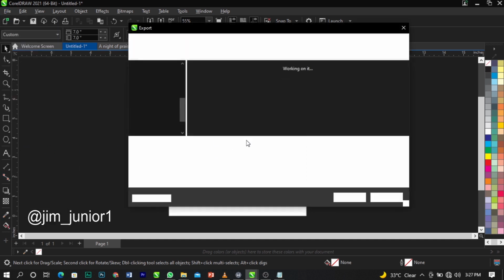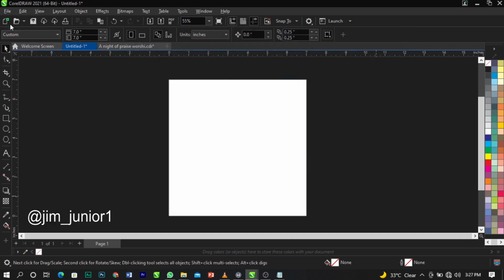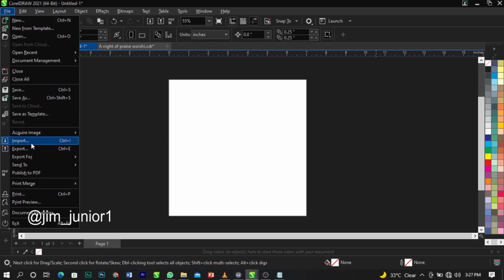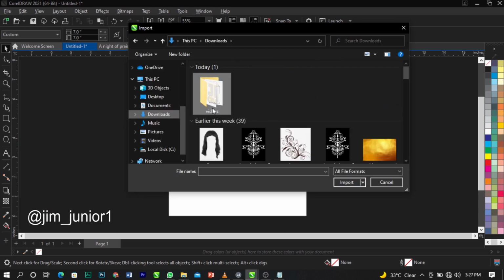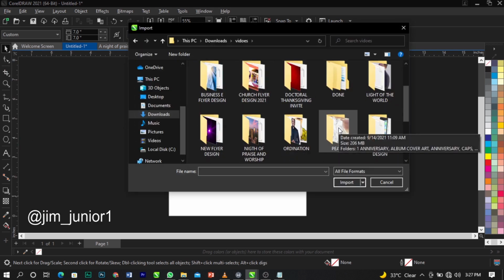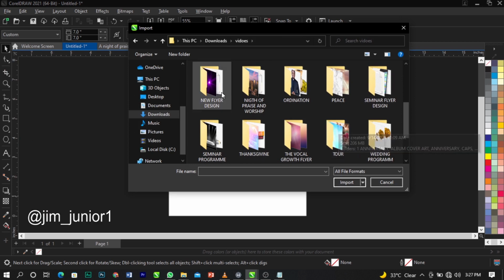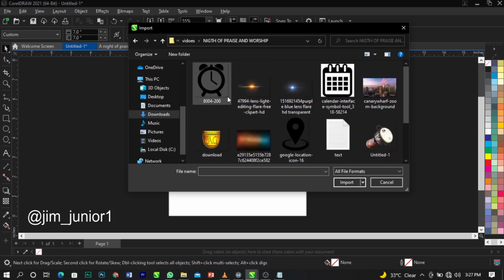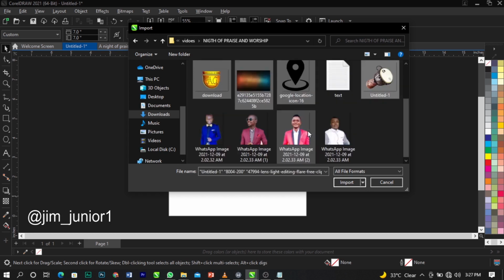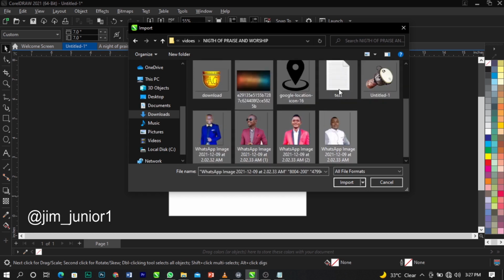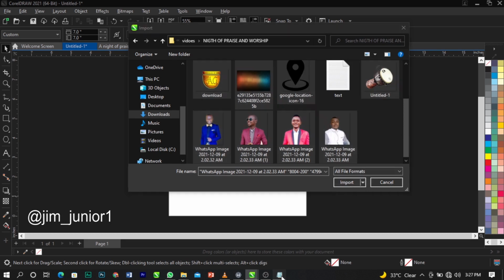All right, so I think I selected the wrong one. I did import instead of import. All right, so click on import. What we're going to do is come over to where your files are saved, and just locate where the files are saved. We're going to select all of this apart from the text here, because we've already opened that already.